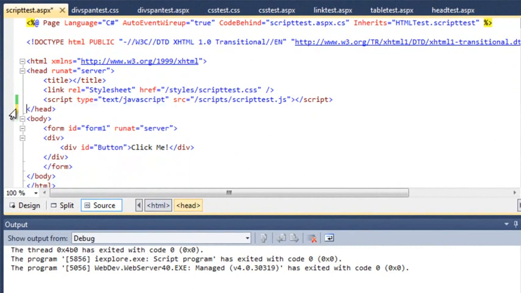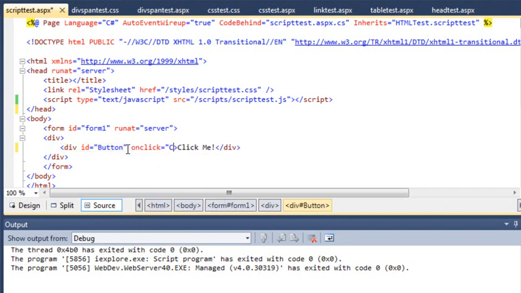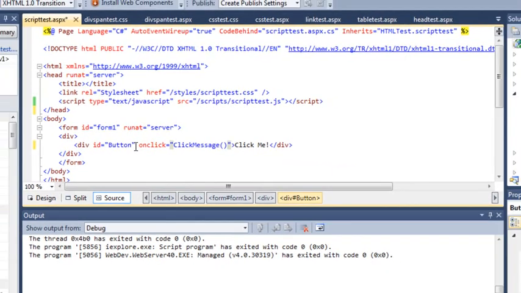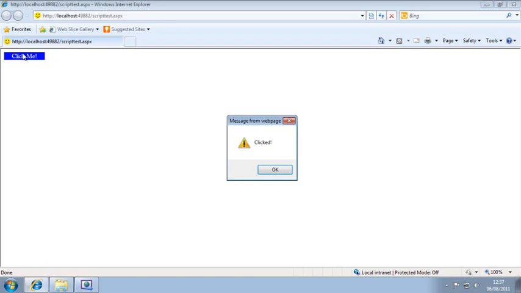You're now going to add JavaScript to the onClick event of a page element by using the onClick property. To do this, add the following property to the button div tag. onClick equals click message. View the page in your browser and click the button div. The message pops up just as it did before. Close your browser.